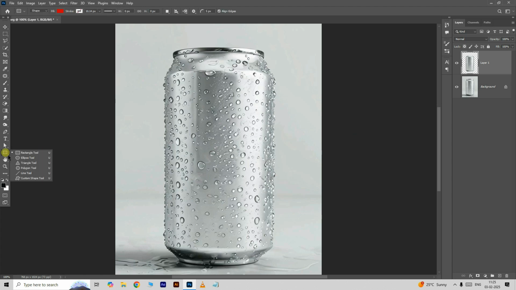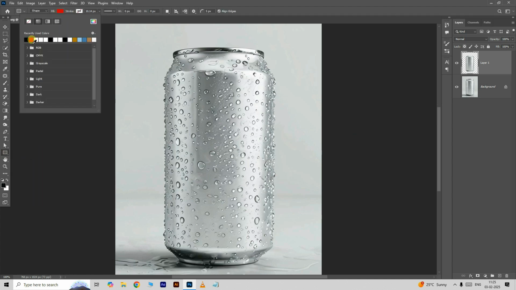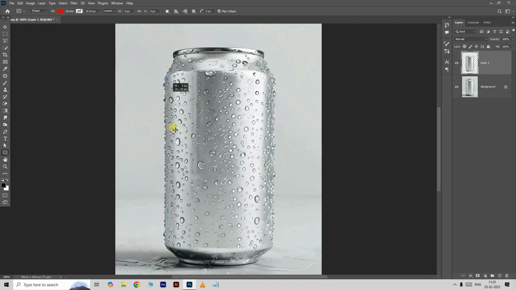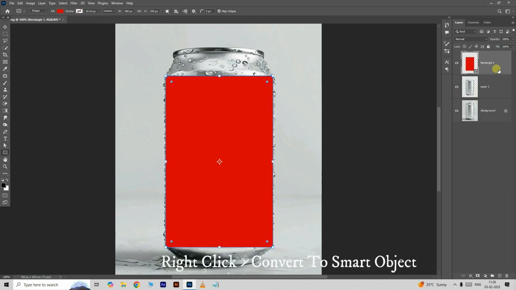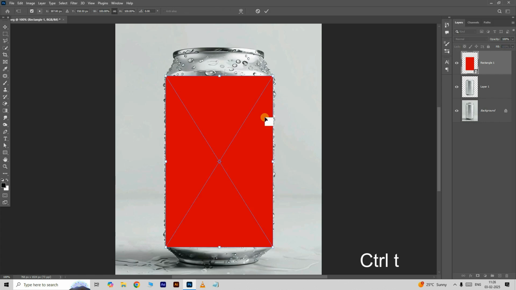Now take the rectangle tool, select any color. Now draw the shape like this. Then right click on this layer and choose Convert to Smart Object. Press Ctrl T for the transform option.